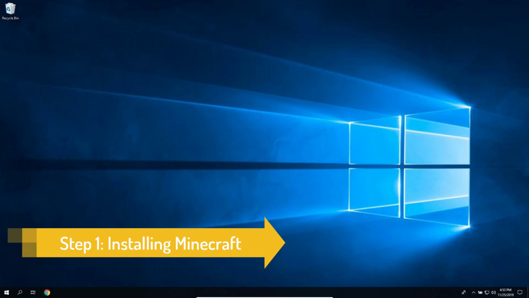The first step to get our environment ready is to install Minecraft. If you already own Minecraft and have the latest version installed on your PC, feel free to skip ahead to installing Python. Otherwise, please follow with me.